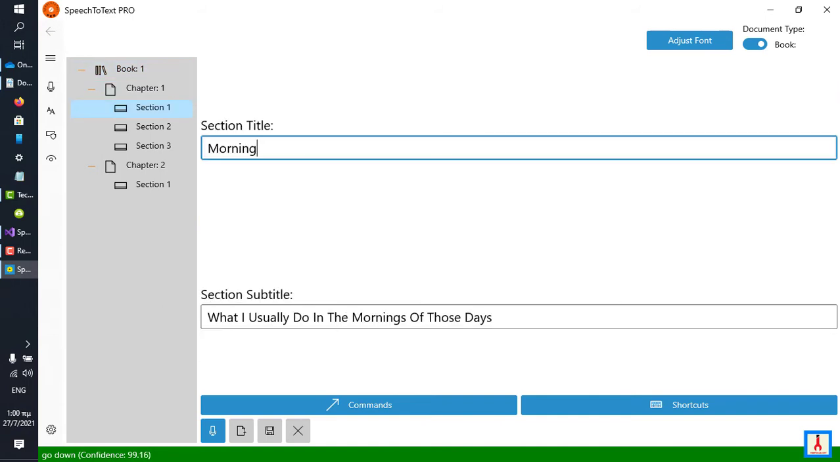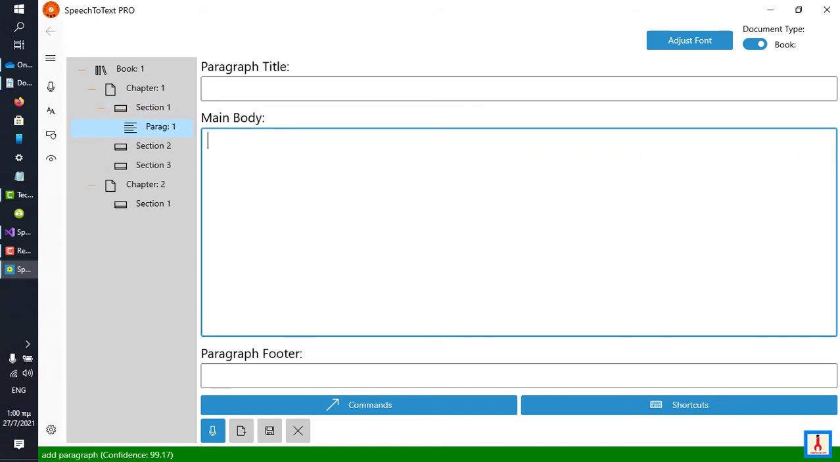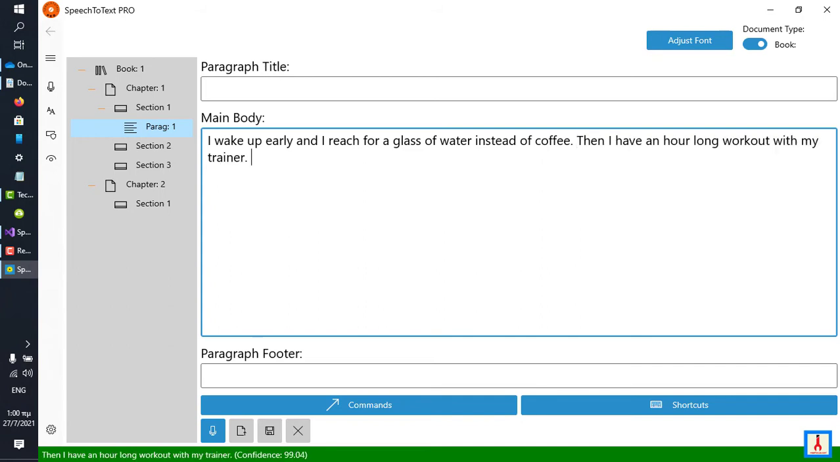Add paragraph. I wake up early and I reach for a glass of water instead of coffee. Then I have an hour-long workout with my trainer. It puts me in the right state of mind to deal with the challenges of the day. I'm very busy, but this is a priority.